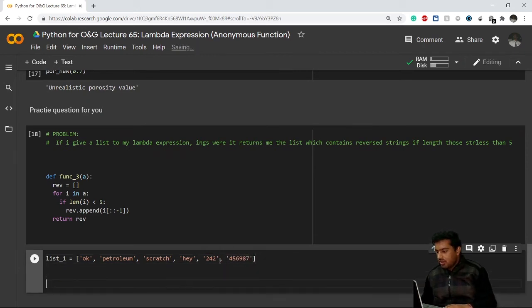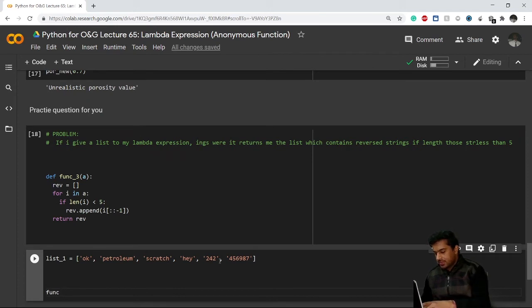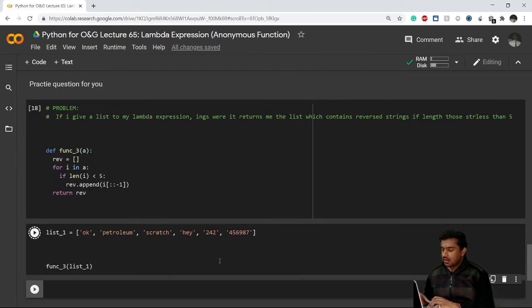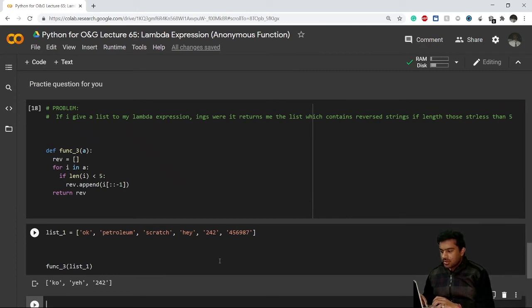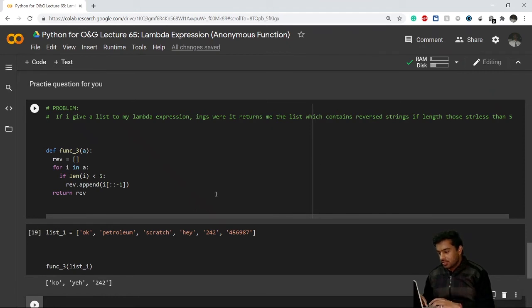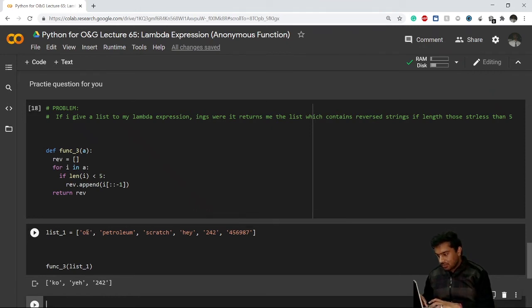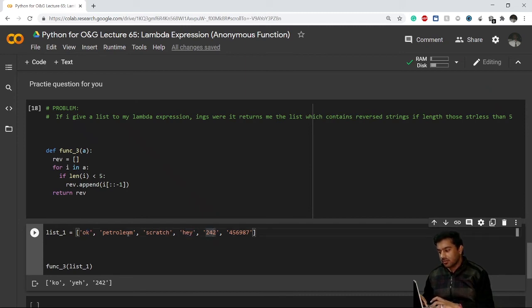Now if I call the function, that is function 3, which takes a list, my list is list underscore 1, and if I generate the output, you can see what it is doing. All the strings that have length less than 5, it means length 2, right? It has length 3, right? It also has length 3. All other elements have length greater than 5. So it is just returning me a list in which the strings with length less than 5 have been reversed.